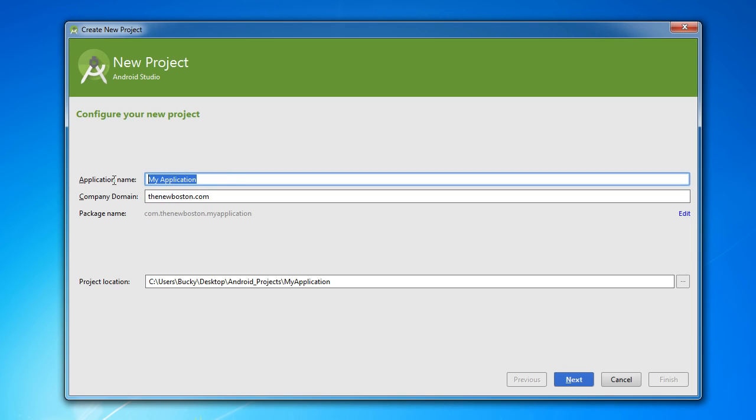Then comes the application name. Again, this is just an identifier, because there are a lot of apps named My Application on the Google Play Store. How do we know which one is ours? Well, that's the one with thenewboston in it. So this is just the name of your app and your website, and once you fill in both of those, it fills in the rest for you.